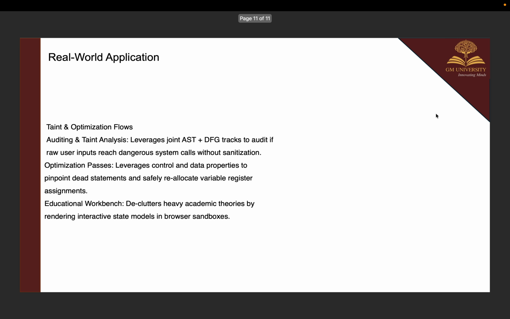Next we go into real-world applications: taint and optimization flow. For auditing and taint analyzers, this leverages joint AST plus DFG tracking to audit whether raw user input reaches dangerous system calls without sanitization. The optimization phases leverage control and data properties to pinpoint dead statements and safely reallocate variable register assignments. The educational workbenches declutter heavy academic theory by rendering interactive state models in a browser sandbox.